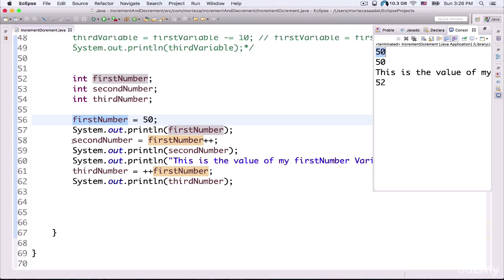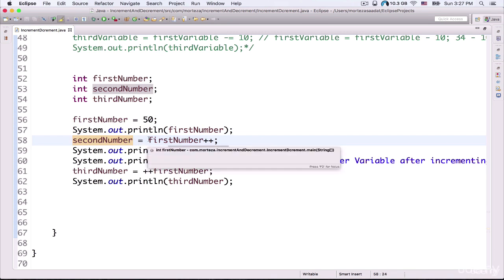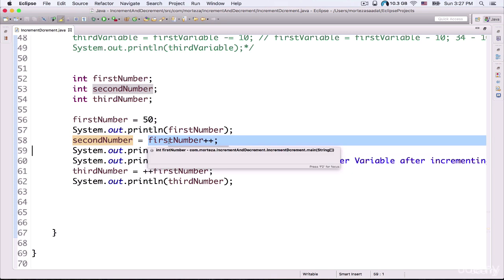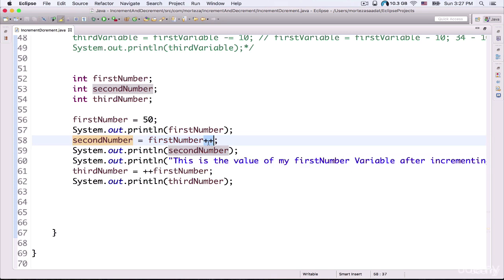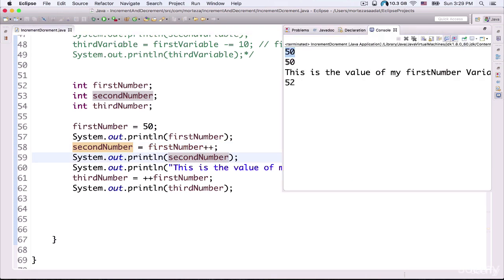And here in line 58, I decided to assign a value to my second number variable, okay? So I just refer to the name of my second number variable, and then I put an assignment operator. And here I assigned a value to my second number variable. I just wanted to refer to the name of my first number variable in order to read its value, okay? I used this postfix operator on my variable name here, okay? So as you can see in the console, the value of my second number variable is 50, okay?